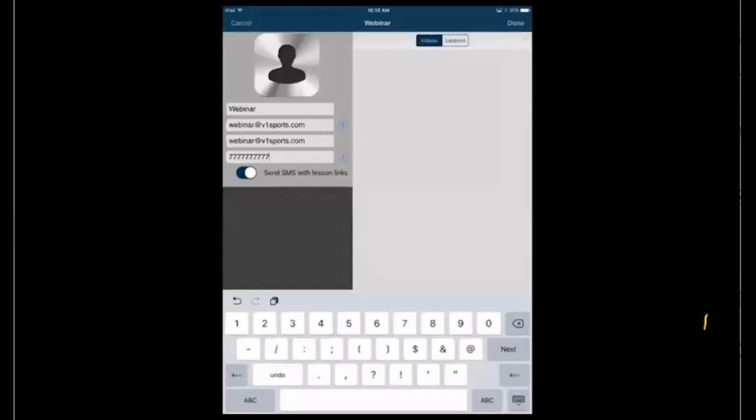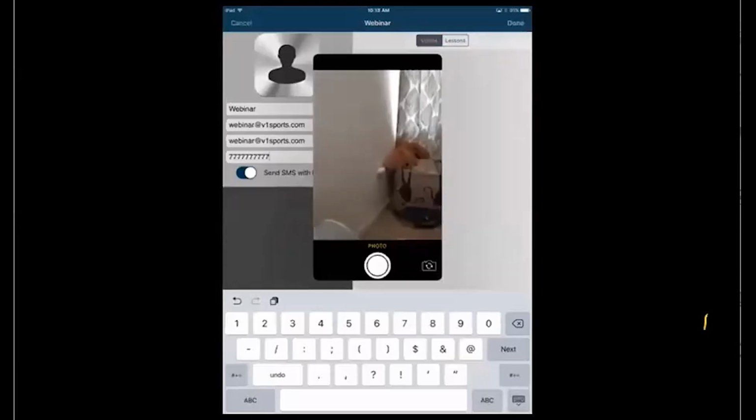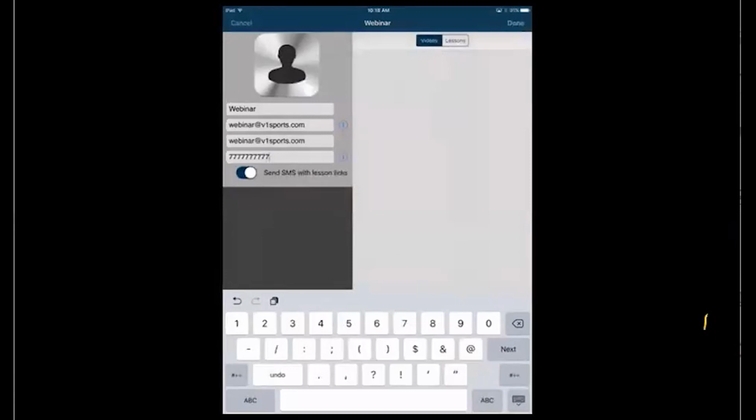Okay. Right above the student information, though, there is a little silhouette of a gentleman there. If you tap on that, that actually opens up your camera, and you can see I'm in my son's room here at home working remotely. But that is a chance for you to put in a picture of your student, especially helpful for those once-a-year tune-up guys. That allows you to actually recognize them when they come walking up on the range. So it's a really helpful tool.